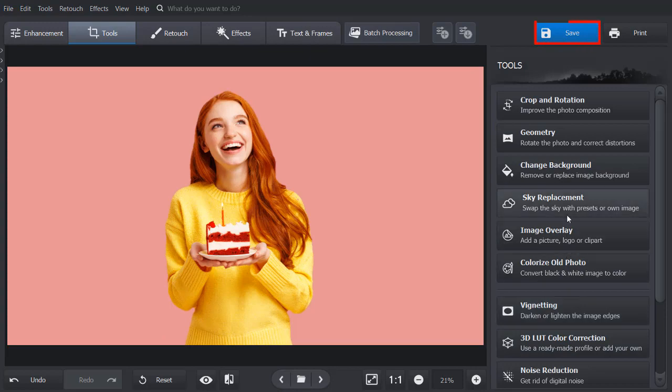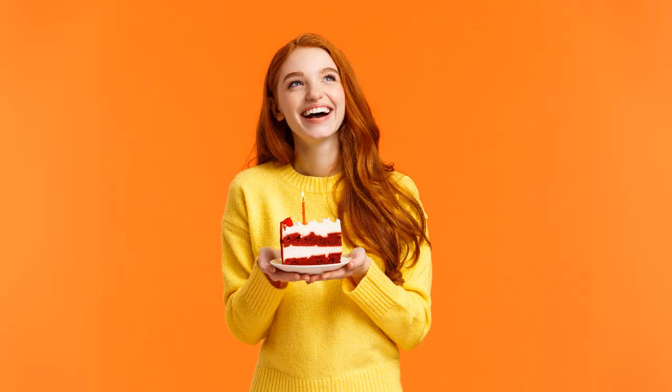Click the Save button to download your photo with the new backdrop color. Now you know how to change the background color of a photo in mere minutes.